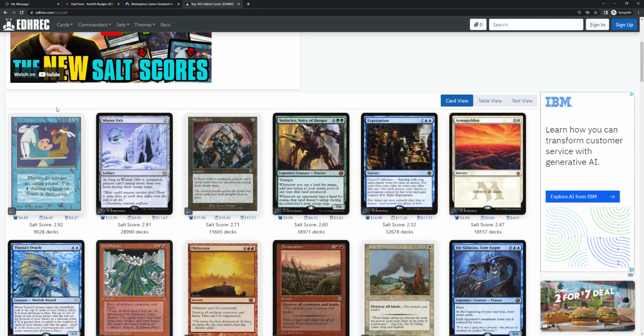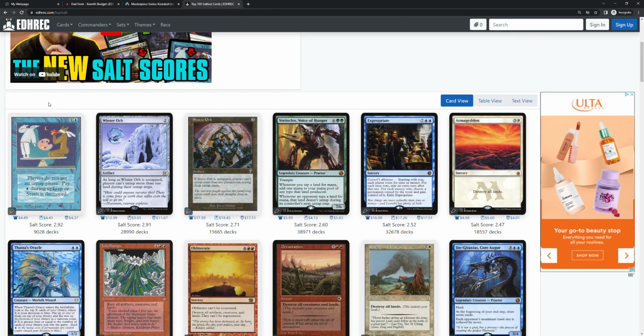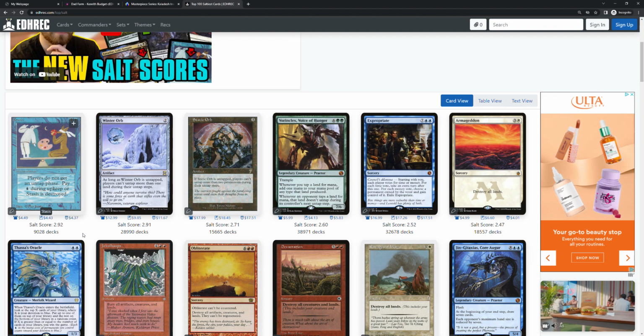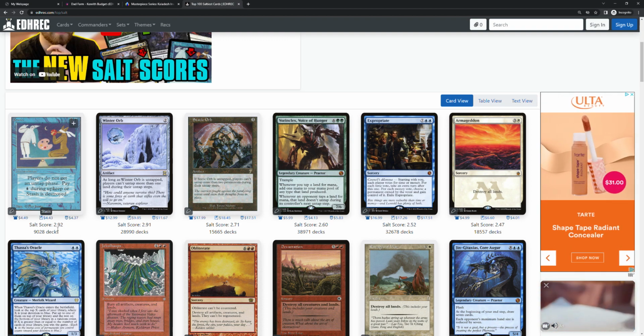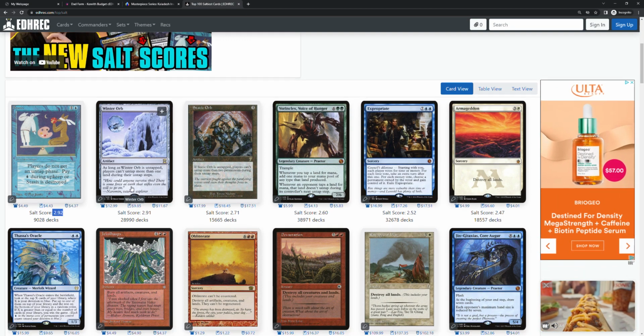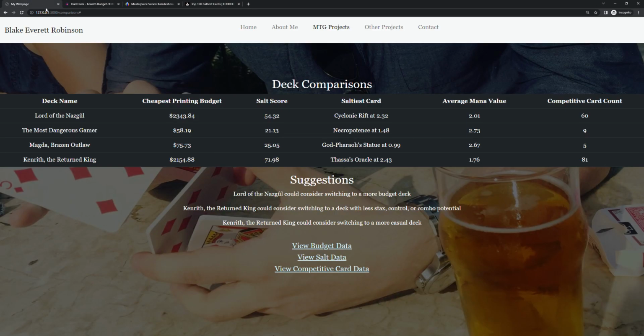So every card is voted on and receives a score between 0 and 4. And you can see the saltiest card here is Stasis at 2.92. So what we're doing here in the program is going through each card, figuring out the salt score associated with that card, and adding it to the total salt score of the deck. We also keep track of what the saltiest card is and list that here.